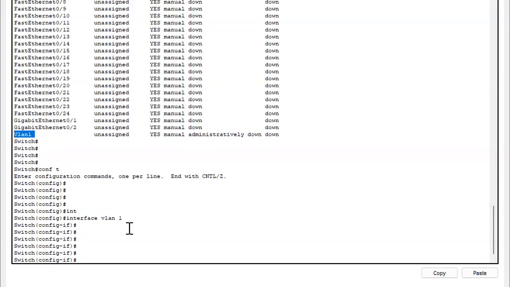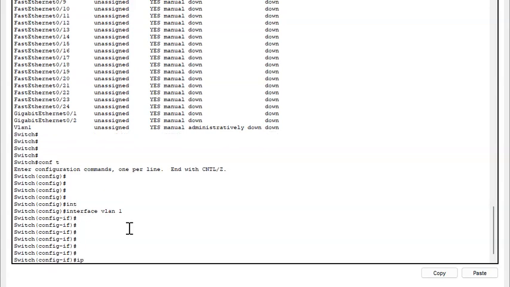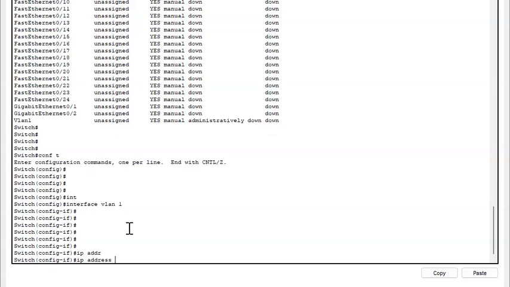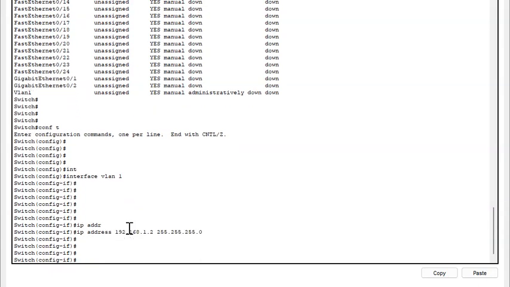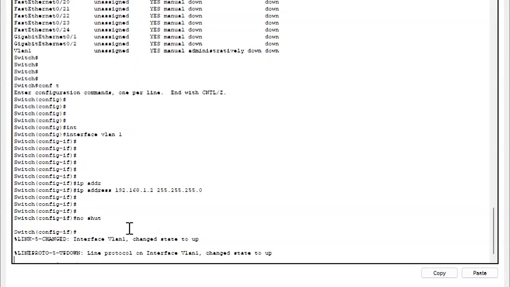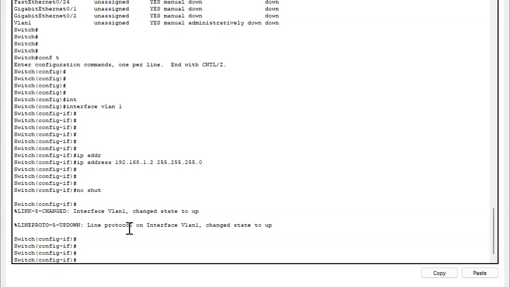So from here, I'm going to assign the IP address, 192.168.1, and I'm going to use .2 because the .1 I've already used. And then don't forget, when you're assigning the IP address, don't forget the subnet mask, 255.255.255.0. You can even go for no shutdown. So our interface is up.